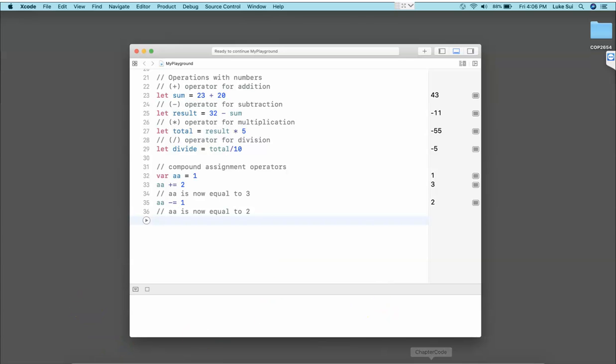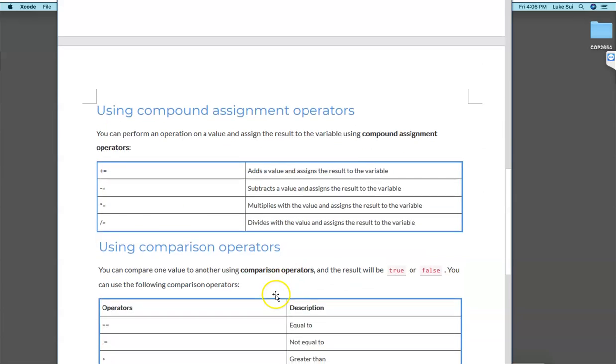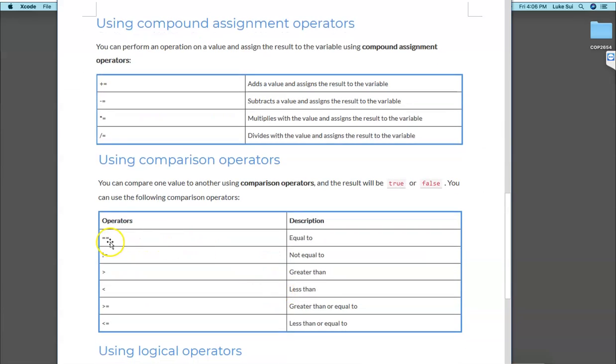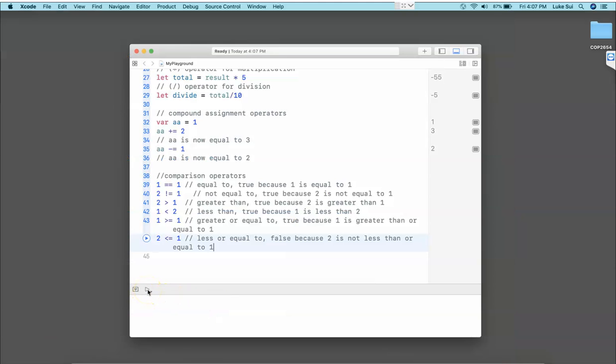Now let's look at the next operator. Comparison operator. Double equal means equal to, not equal, greater than, less than, greater than or equal, less than or equal. We use these to do comparison, and the result is true or false. That's the result after we do the comparison. And here are some examples that we see right here.